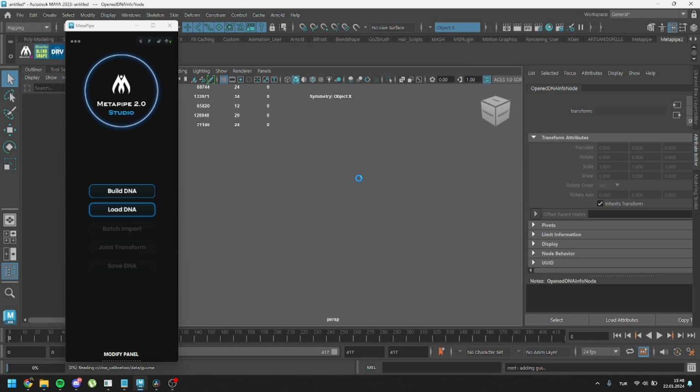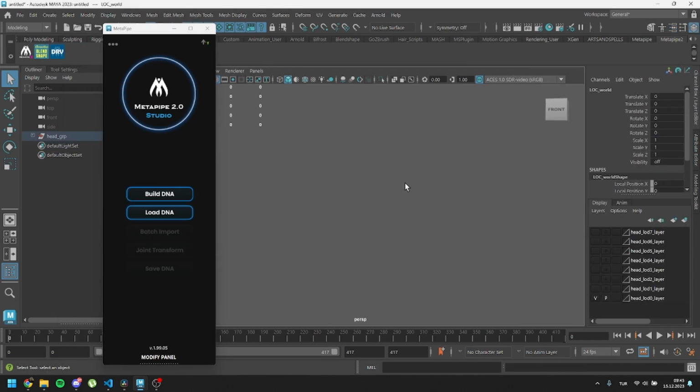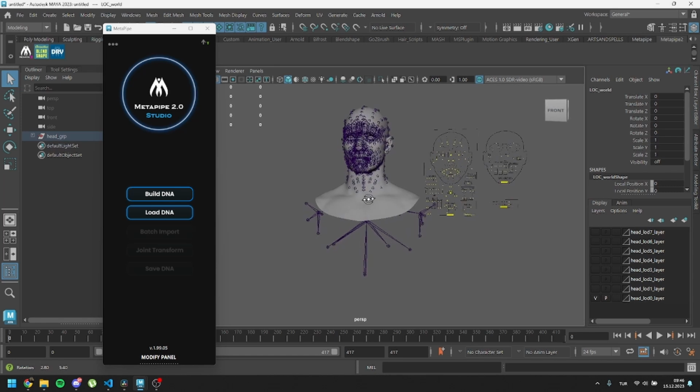This might take some time as it rebuilds the metahuman from scratch. Once it loads into the scene, you might notice the mesh slightly above the scene. Before proceeding, do not forget to save the scene for future use.